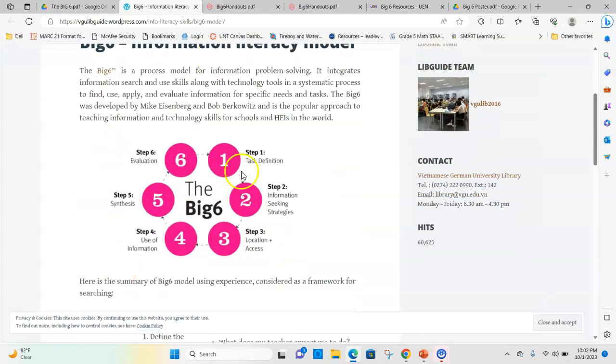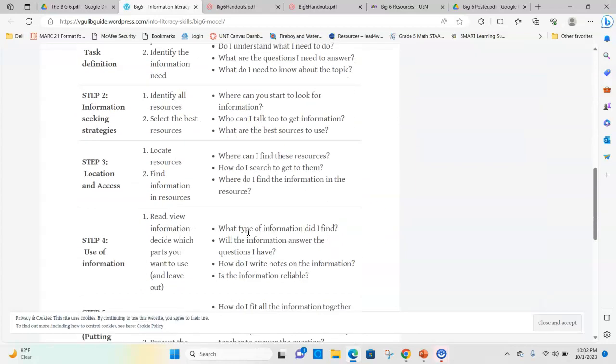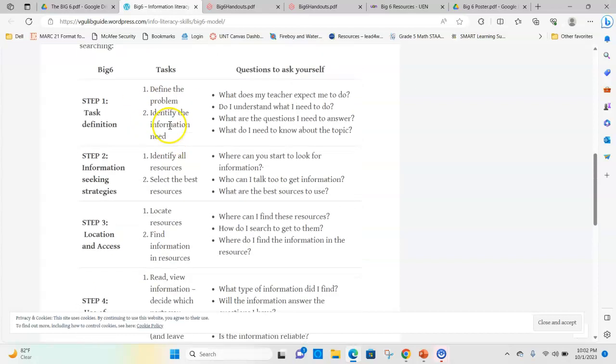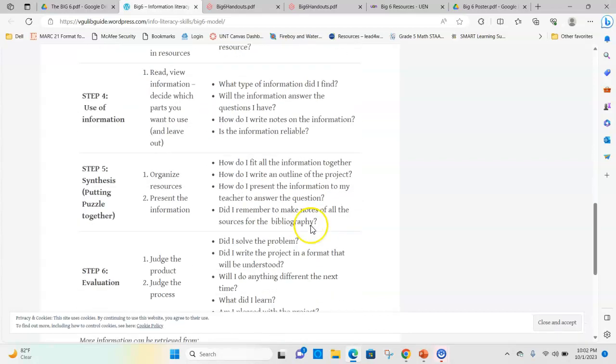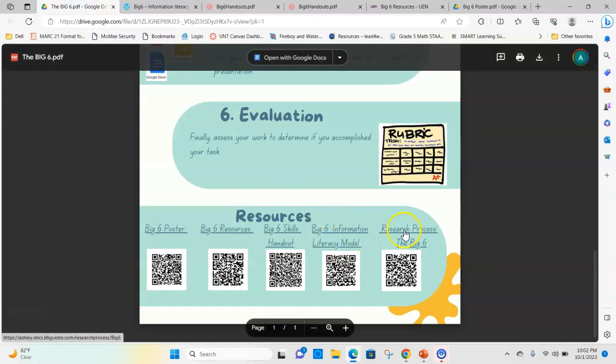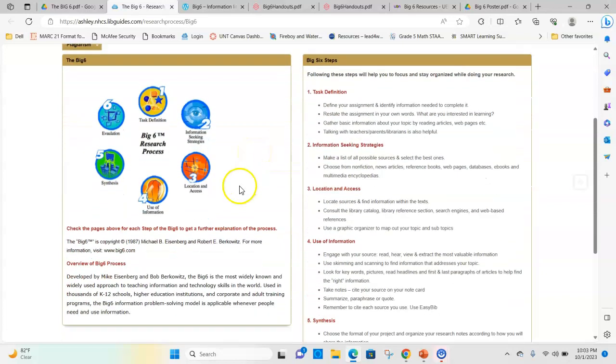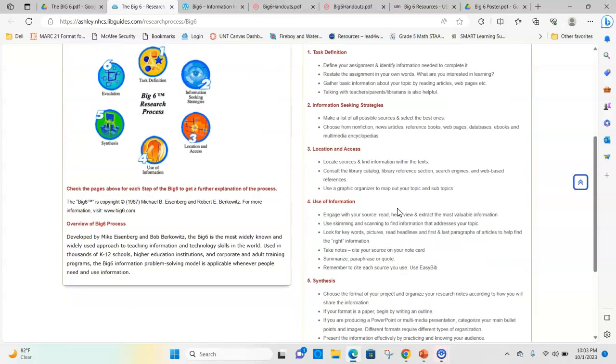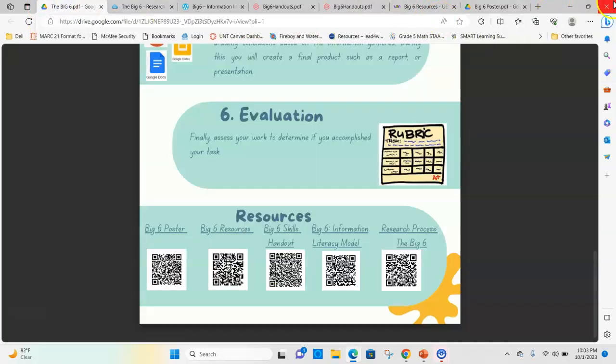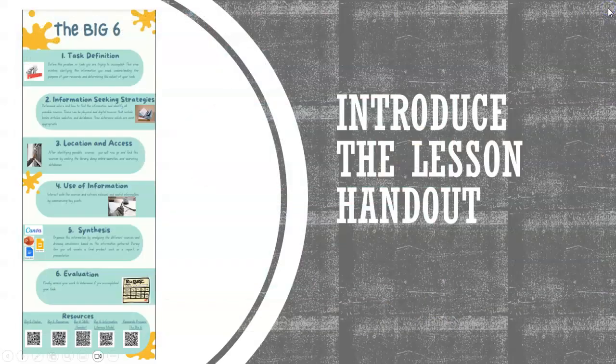This one is the Big 6 information literacy model. It gives you a graphic, and then it gives you a summary of each step, and it gives you the task that goes with the step, and then questions that you can ask yourself as you go through each step. And then the last one is this one that I found from a high school that has the graphic, but then it also has each of the 6 steps that you can use to learn. And each one of these resources will help you to learn more about the Big 6 if you need help.